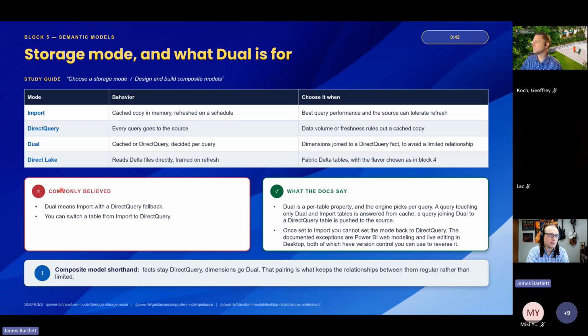This is not what it actually is. People think that dual means import with a direct query fallback. It's not that. And you cannot switch from import to direct query. The switch is one directional. If you start with direct query and you switch to import, you're stuck. If you want to go back, you have to delete that table, re-add it, and go back to direct query that way. So keep that in mind. All right, cool. Let's keep going.